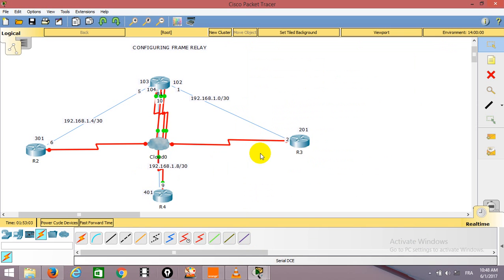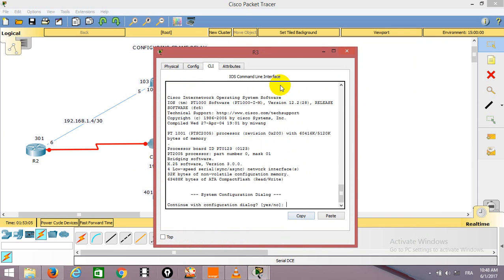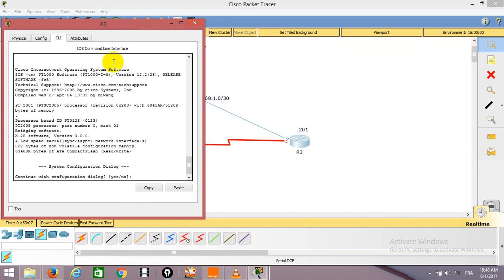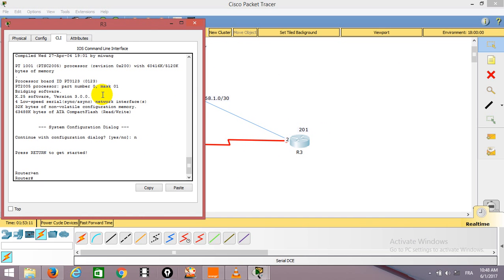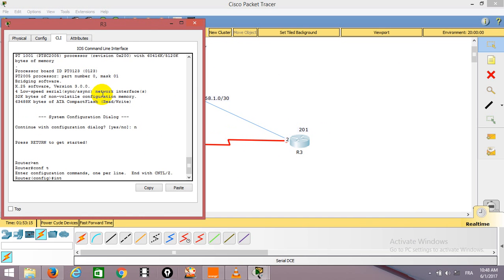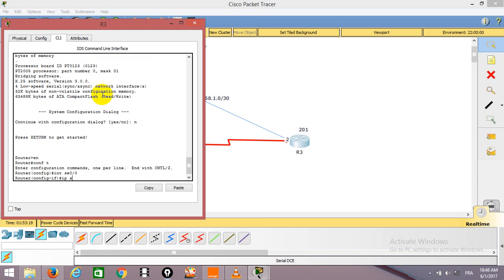Now we move to this router, R3. Enable, configuration terminal, interface SE0/0. We give it an IP address, 192.168.1.2, this IP address.